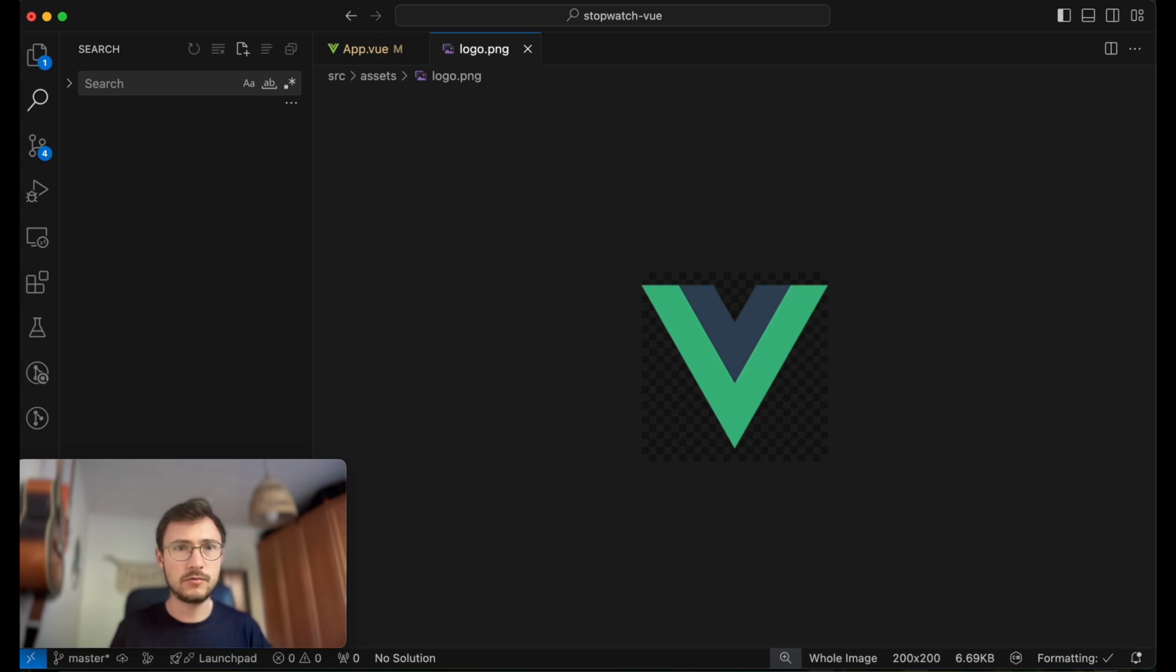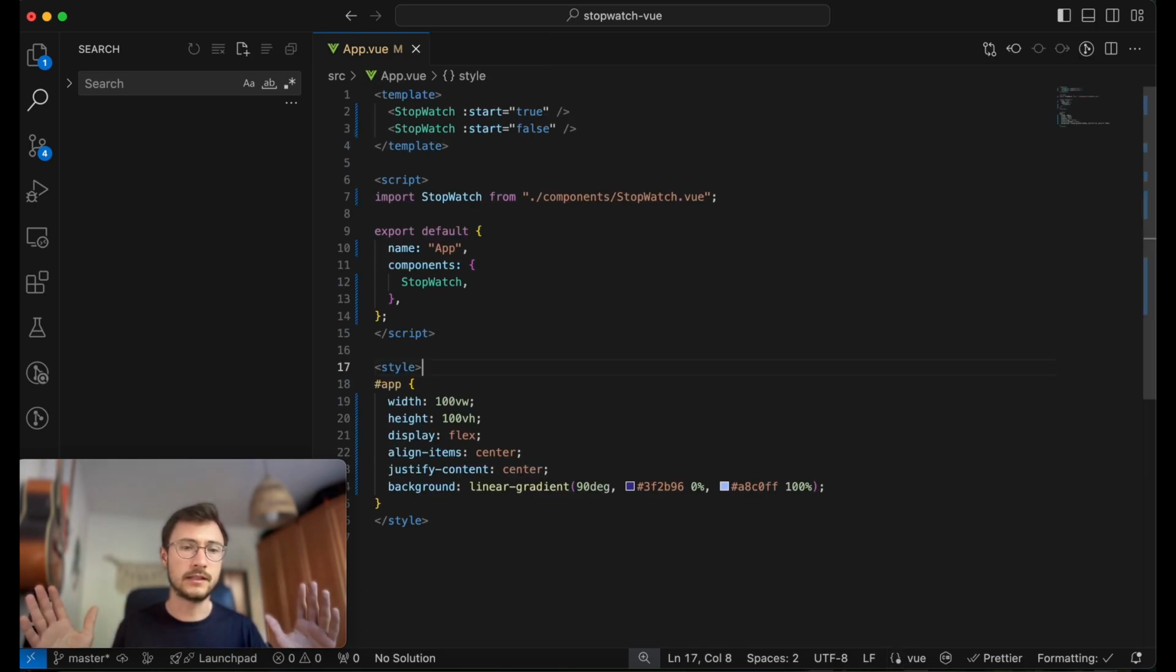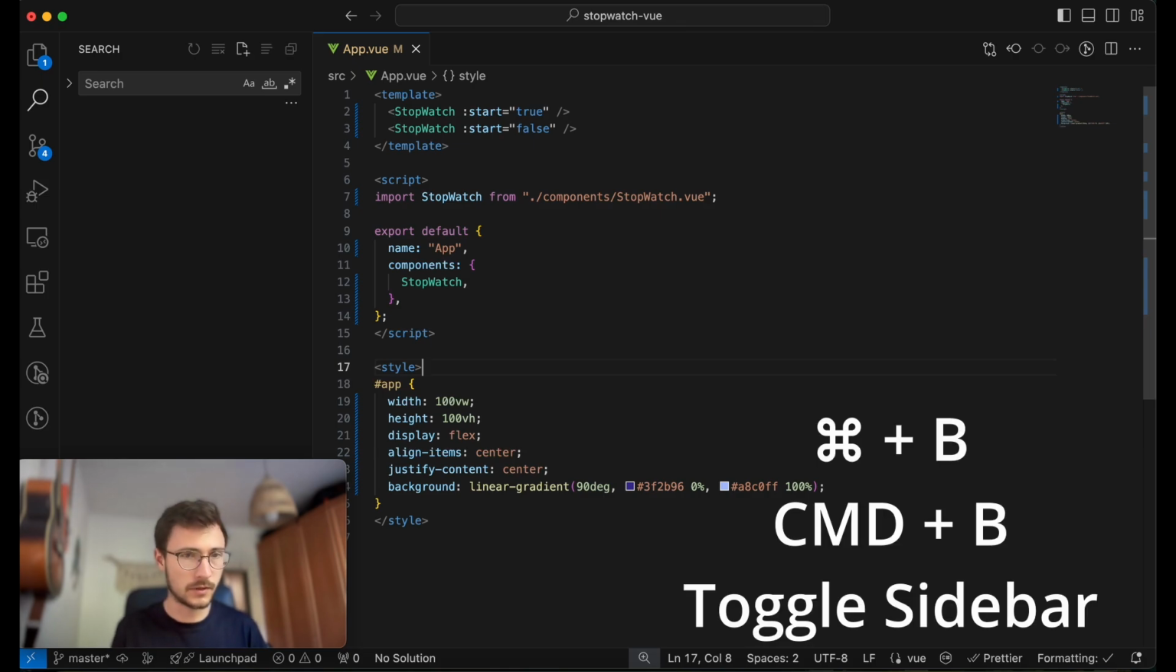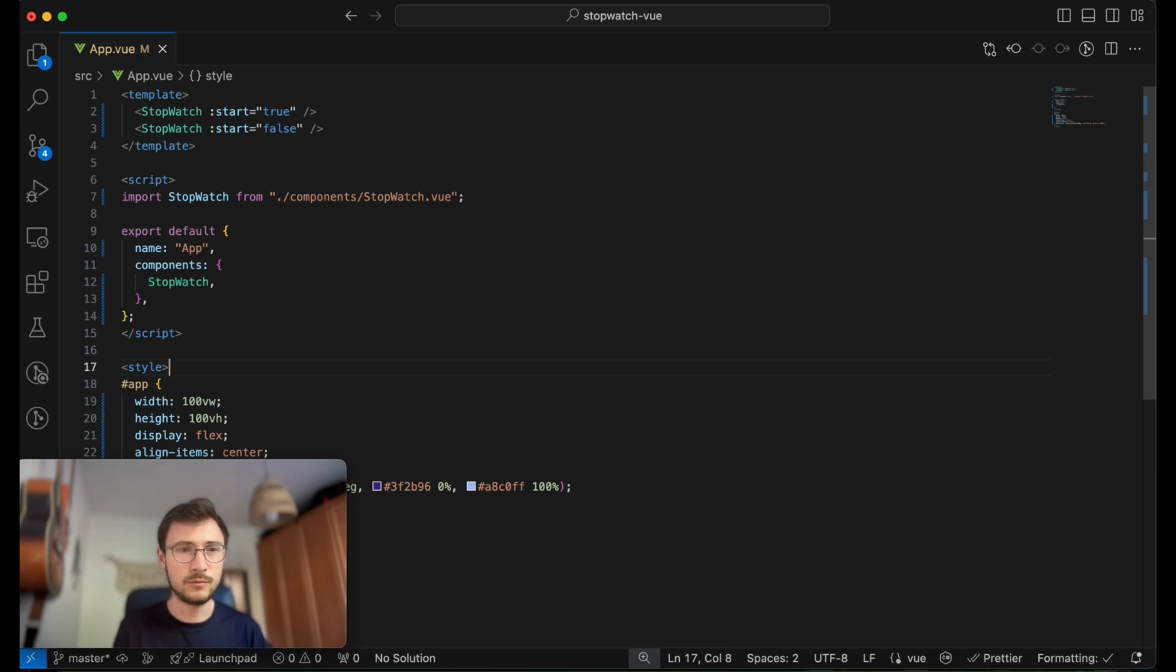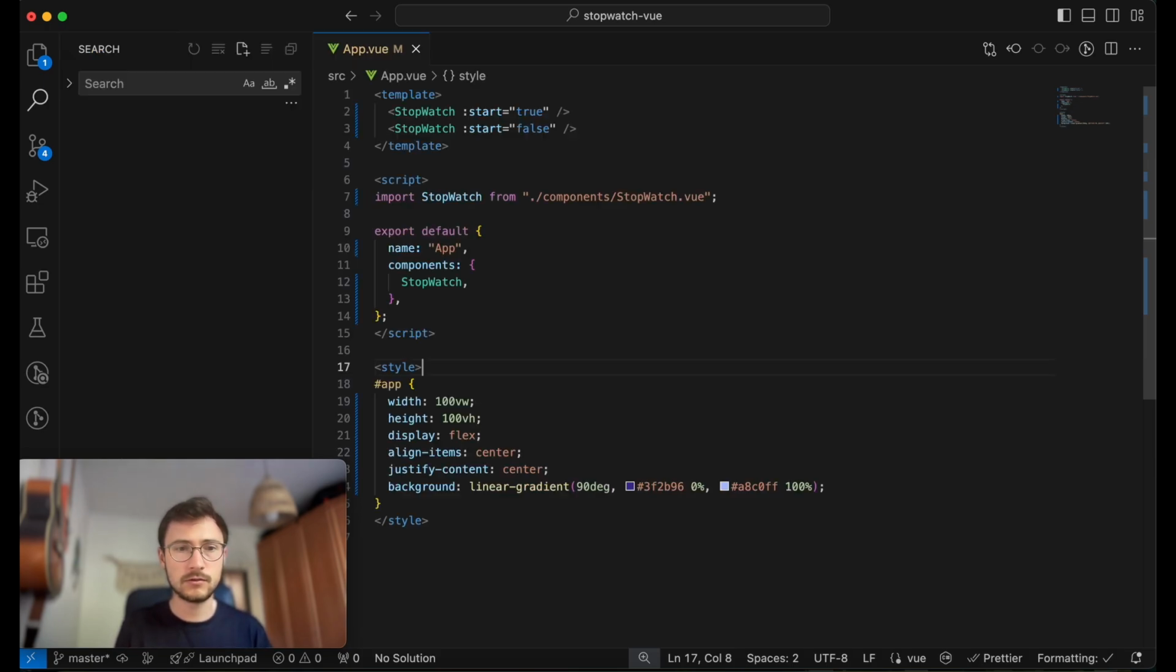And whenever you want to get some more space for editing, you can toggle the sidebar. You can do that by clicking Command and B, and this gives you a lot of room for editing your code. And whenever you want to see the sidebar once again, you click Command B, and here we go.